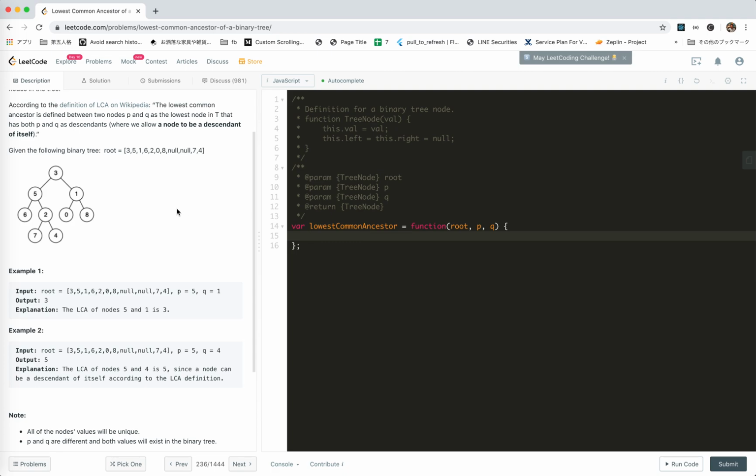Well, for a tree, the first thing is recursion. Let's try to find the relationship between the final path, like 5, 3, 3, 5, 3, 1, and the node itself. What's the relationship between them, right?